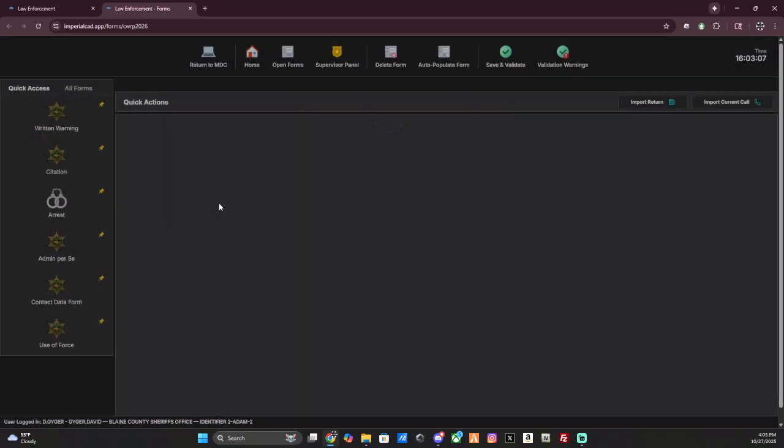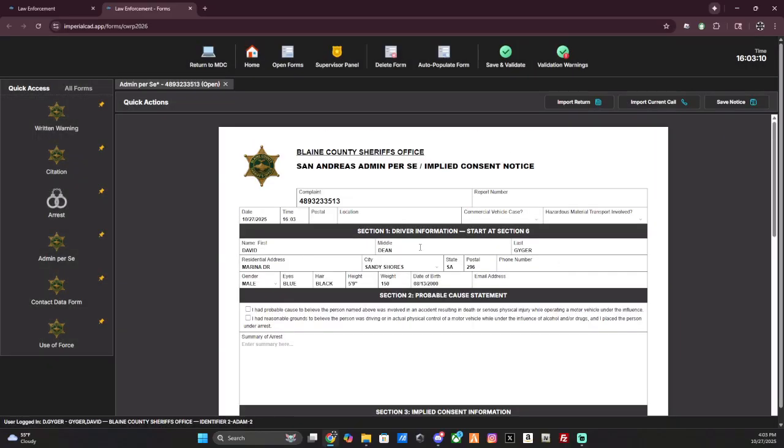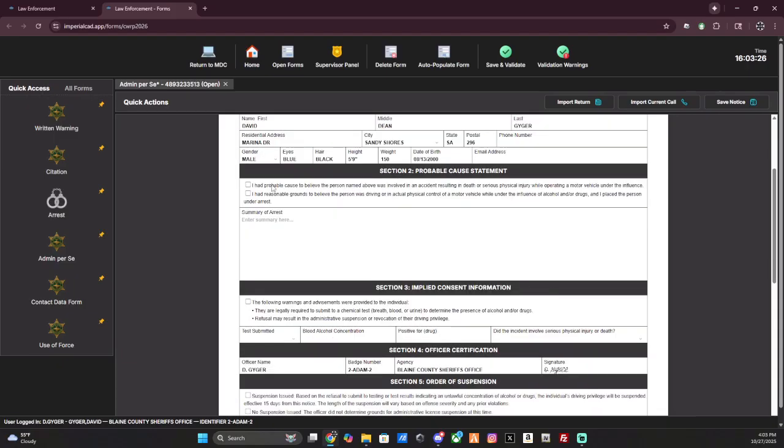For the admin sheet, as you can see, this is an admin sheet for trying to get your, how do I put it, consent to search and your Miranda rights. A lot of people understand, as section 2 here says, probable cause statement. Just read these, whichever one applies, and then the summary of the arrest, you'll just put whatever you put for the arrest report and the summary of arrest as well.